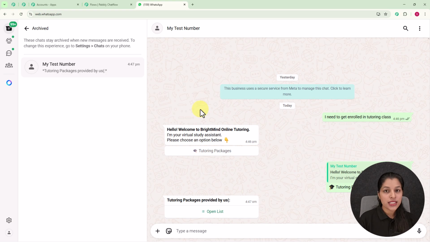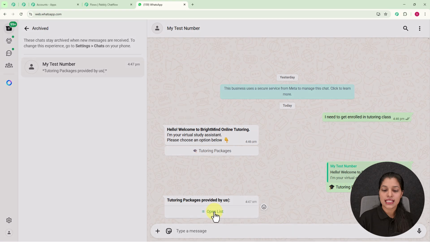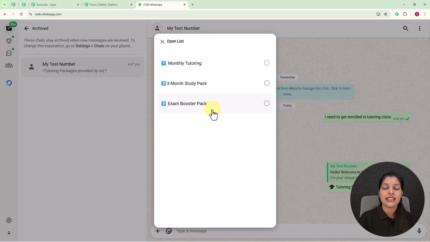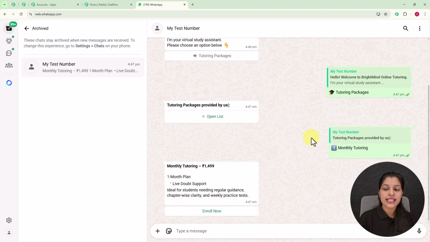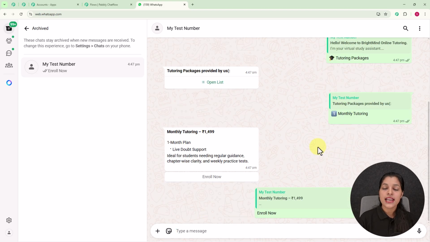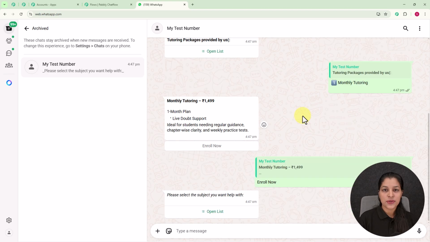Now let's open this list and select the package. Here you can see I am getting the list of the packages. Now let's say I am going to select this first package, that is monthly tutoring. As I have selected this first package, I am getting the details of this package with the button that is enroll now. Now let's select this button and enroll ourselves in this tutoring business.